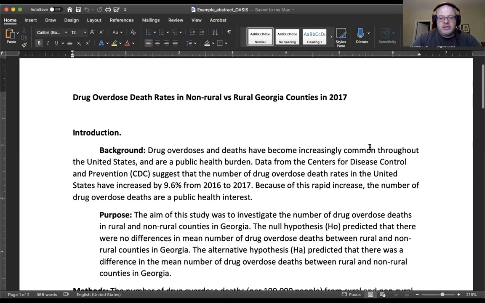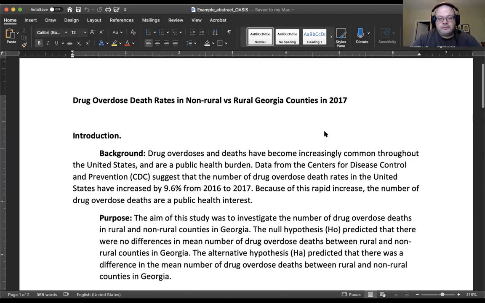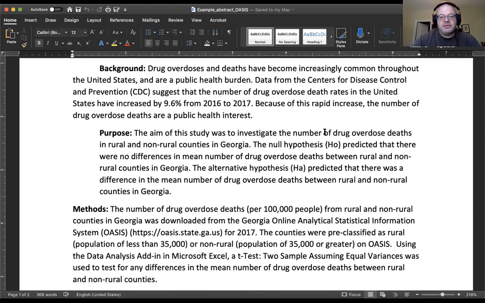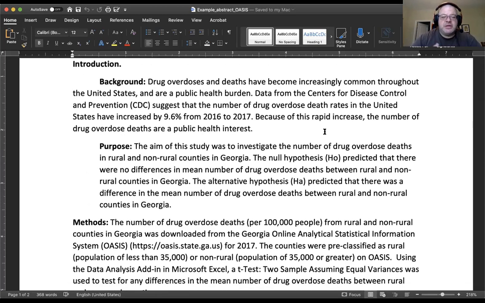So as far as our abstract, just a simple title, what we're looking at: drug overdose death rates in non-rural versus rural Georgia counties, and in the year. I noticed they have a new year of data up there since last semester. They had 2018, but we used 2017 last semester. So let's just keep with that. We've got everything kind of done for us. No sense in reinventing the wheel.